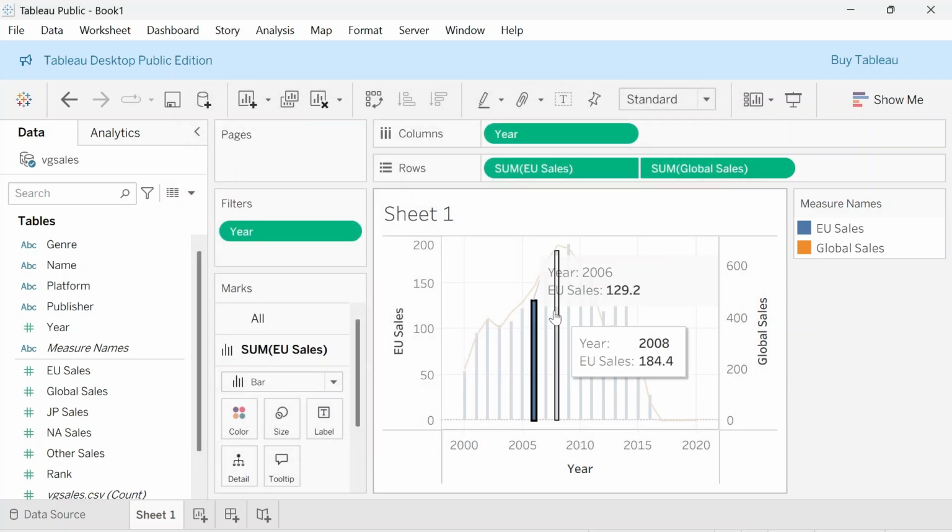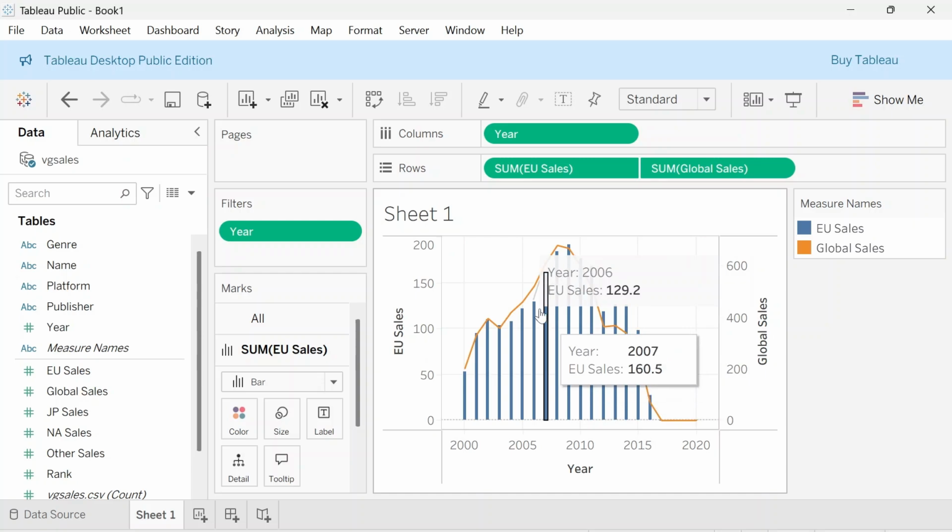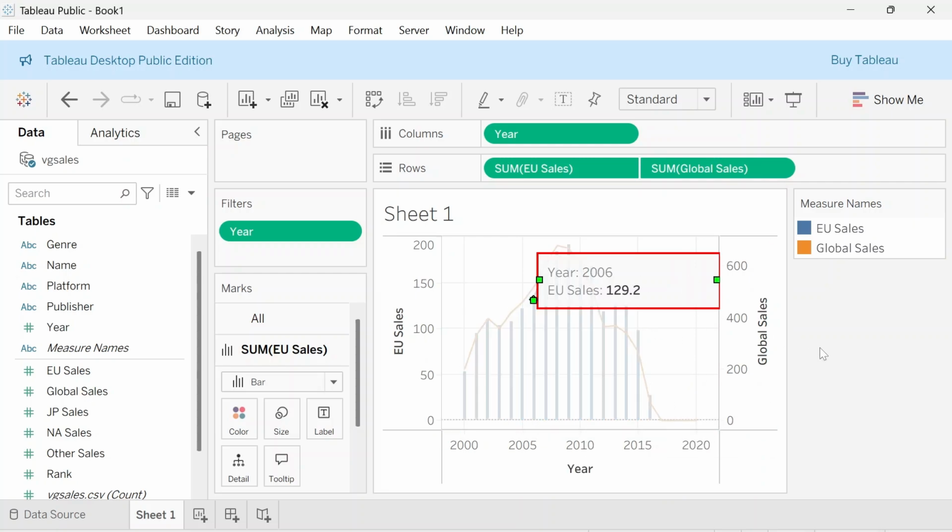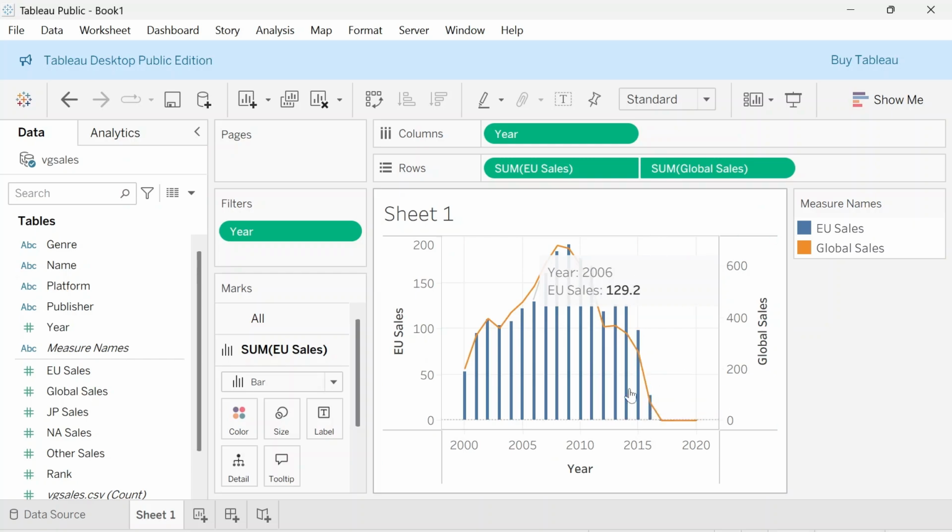So now you can see that pointing to 2006 there's a dialog box made. You can choose any other year too, it's up to you. This is called annotation. So this was about formatting charts.